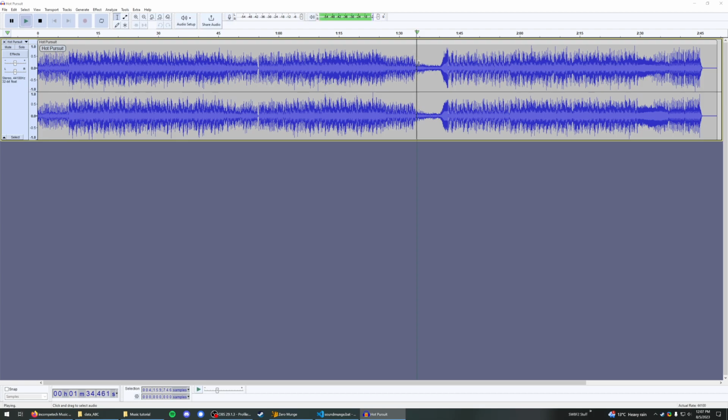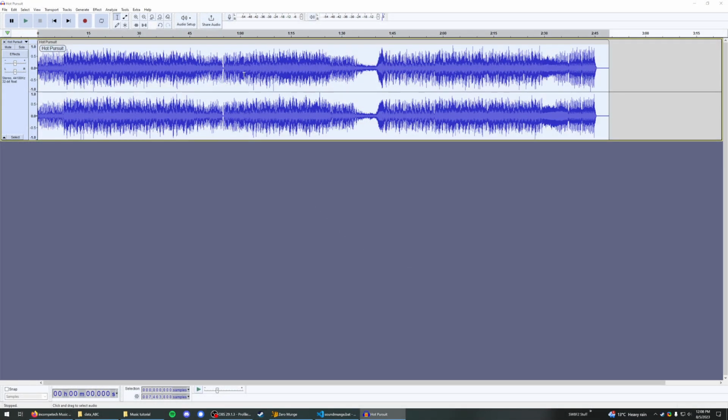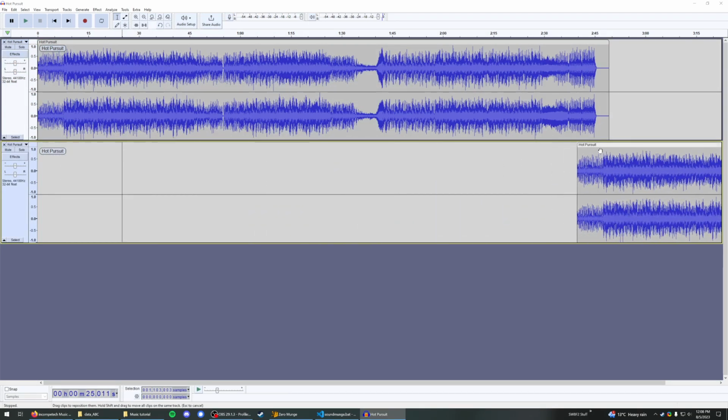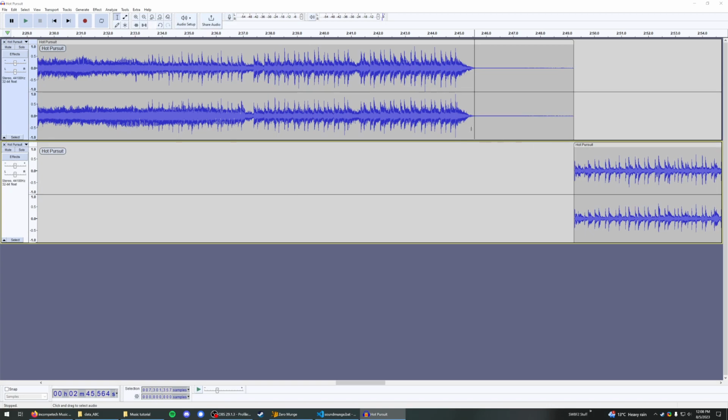This part here is kind of like a little break, a bridge. Cool, that's all good. So now we're going to make this loopable. What I tend to do is duplicate the track and find a good place at the end of the track to loop it, because obviously the very end is just quiet.